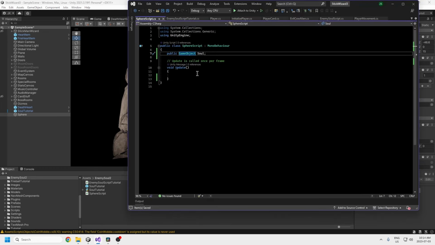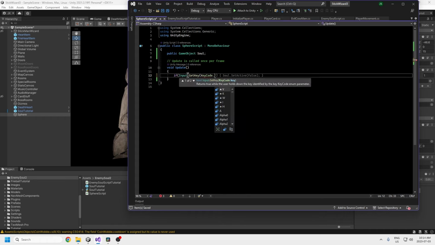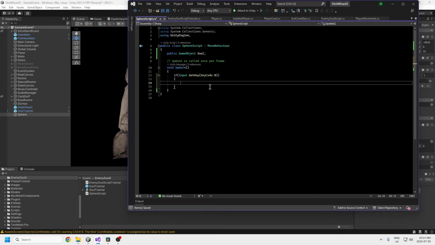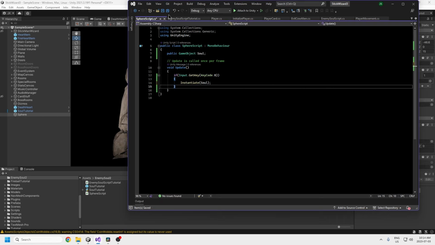In the script, we can write if Input.GetKey, and then KeyCode. We'll just make this B. I've used almost all the characters in my game, so you could make it whatever key you want. Then we need to instantiate this object, so we can just write Instantiate(soul). We could just leave it like that, I'm pretty sure. So when we press B, it should create a soul, and the soul should fly to our sphere and then destroy itself.